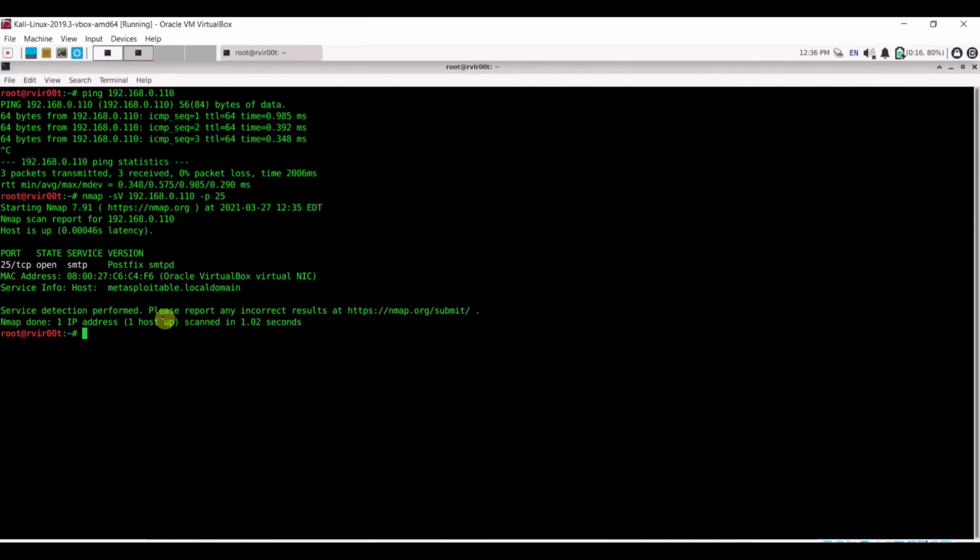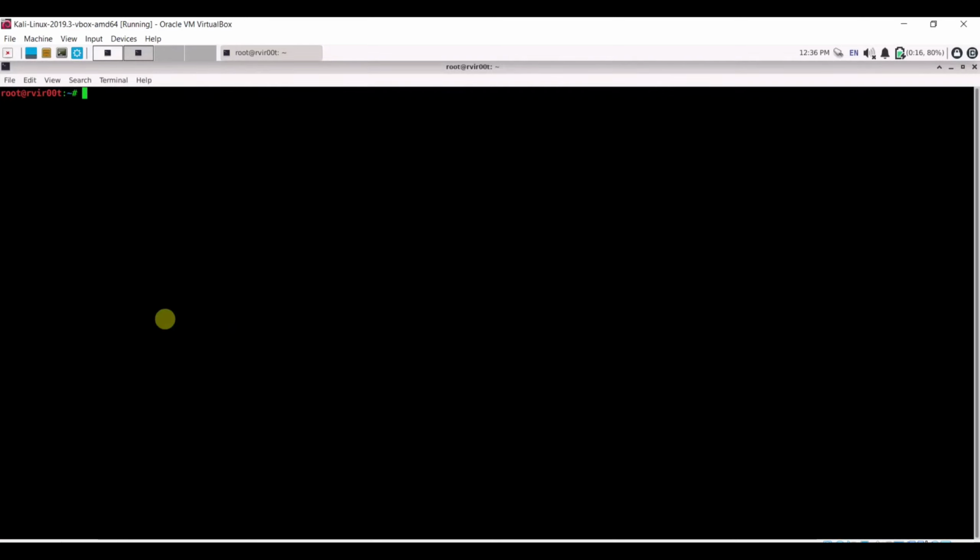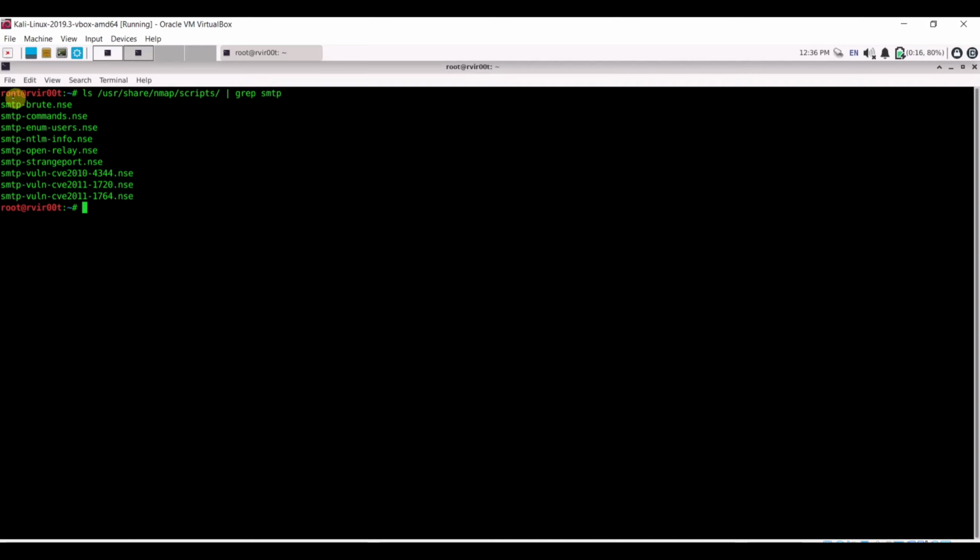Now we are clear that port 25 is open. So let's try to find out what scripts we can run on port 25. We already have the nmap scripts. For that you can use ls /usr/share/nmap/scripts and grep smtp and hit enter. These are some of the scripts that you can use to perform brute force.